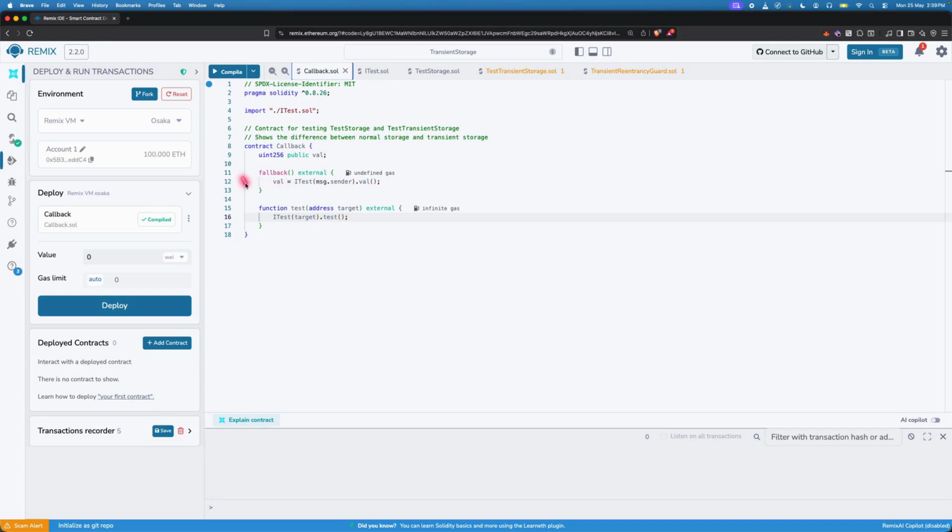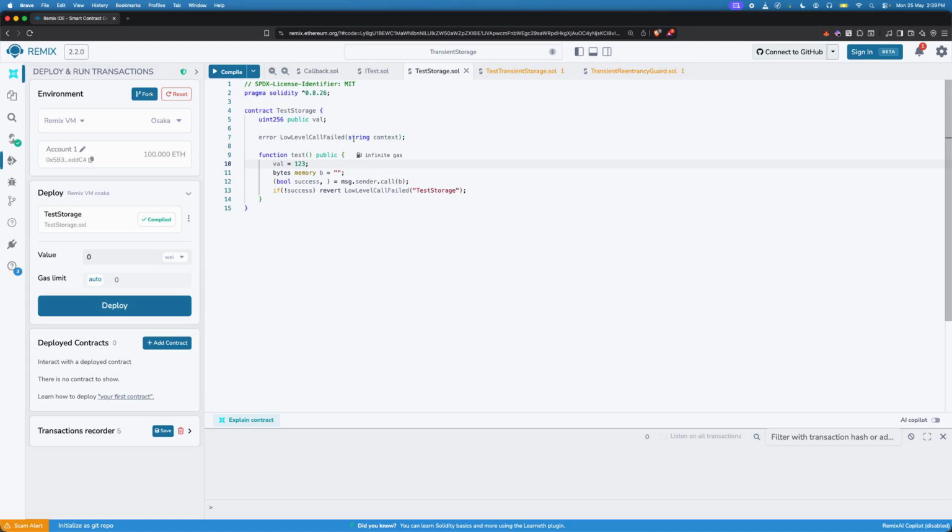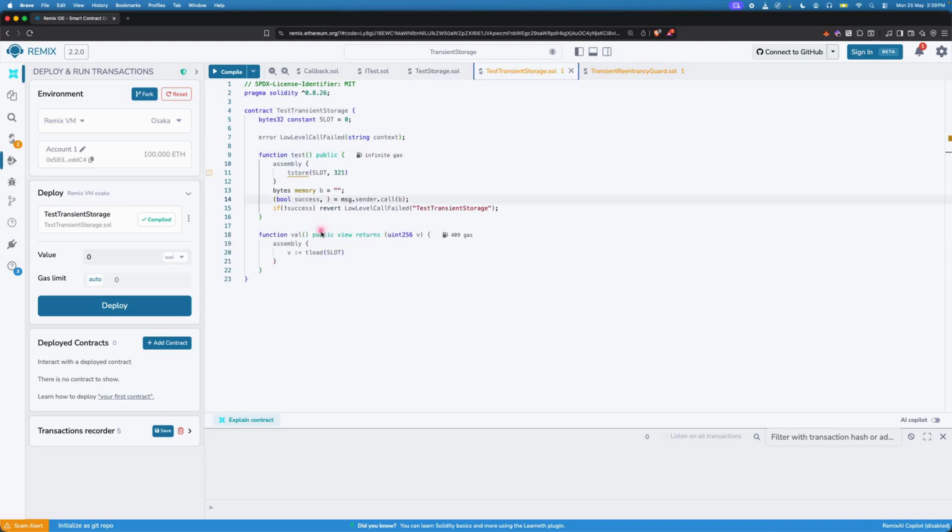It has a fallback function. From within the fallback function, what do we do? We call message.sender.val. Now remember, .val is defined inside test storage, and it is also defined inside transient storage. Here it is.